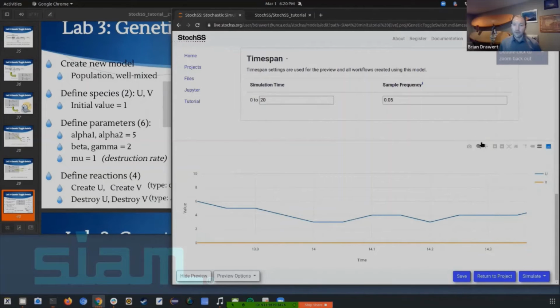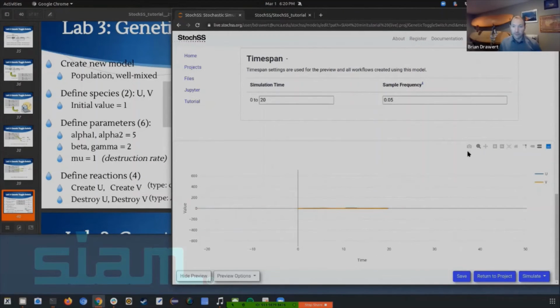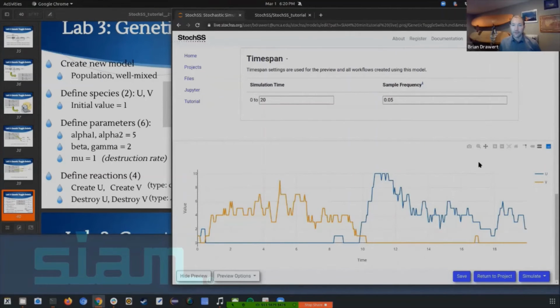Oh, and then you can see that I zoomed all the way out. So let me try to do this again. Yeah. No. Auto scale. There we go. Okay, so there's lots of features over here that can help. If you have more questions about Plotly, please take a look at the documentation. So here is a simulation of the genetic toggle switch running back and forth.